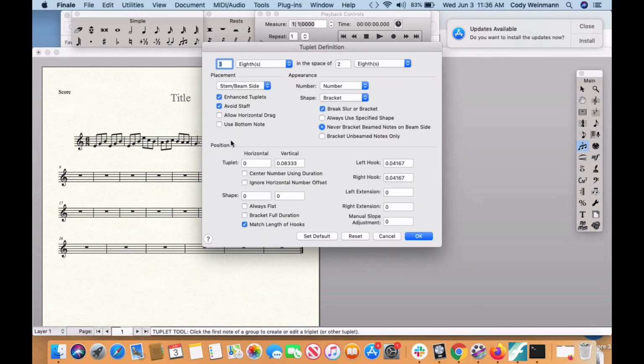What you're going to do is click the tuplet tool, and you're going to put 3/8 in the space of 2, which is what it's set at right now. Okay? But then, let's say you wanted to put 2 in the space of 2. You just go up to 2/8 in the space of 2/8.